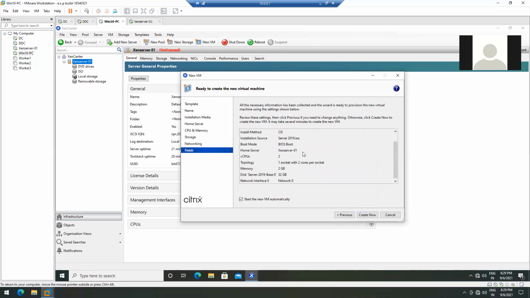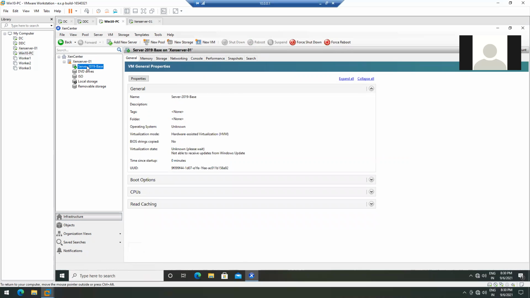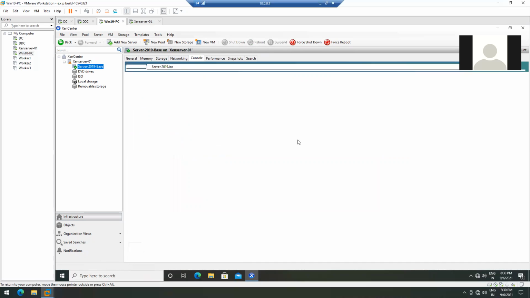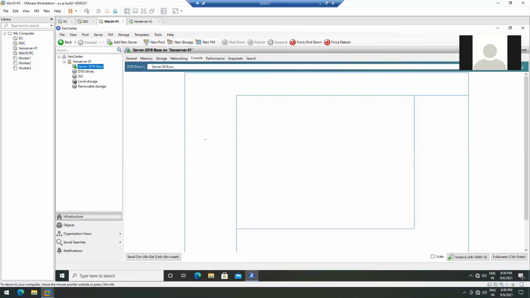Next. This is a summary, and we have checked this box, which means after creation, the virtual machine will automatically get powered on. Just click on create now. On the left side, you can see it creating the VM from the template that we have selected. Now it is creating the disk, and the virtual machine is created. Now it is booting the virtual machine. Let me select it and go to the console, where you will be able to see what is going on. Let's wait for it to initialize.